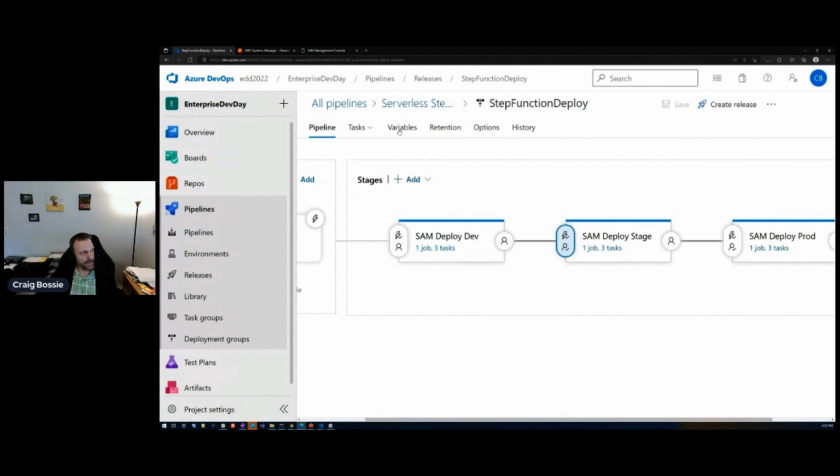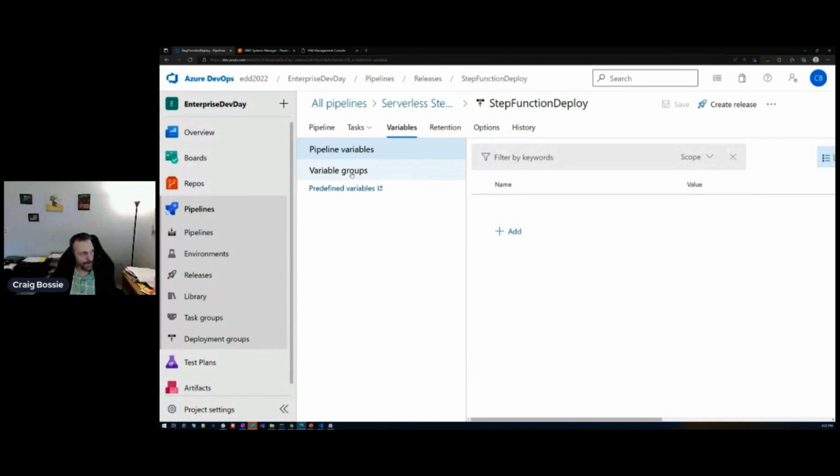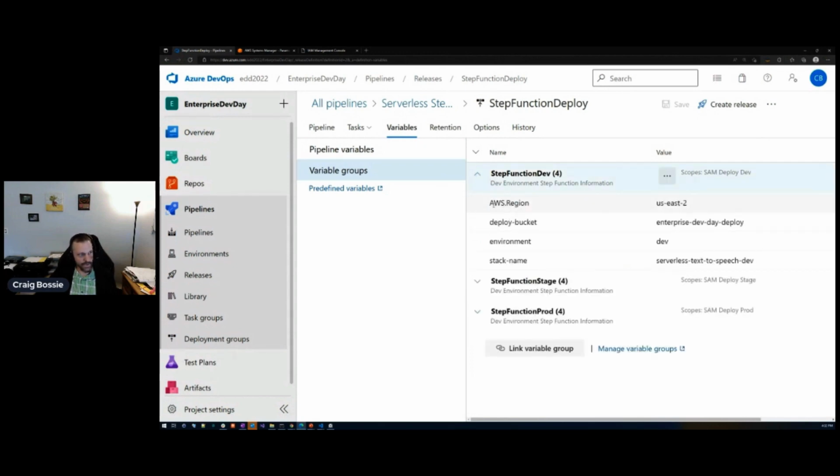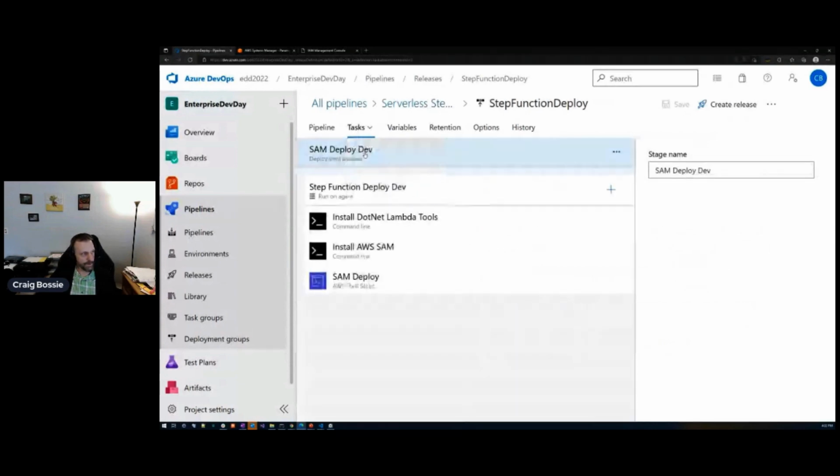So beyond that, and we talked about variables before. So here's where our variable groups that I showed you a minute ago are actually mapped to the different stages. So for this, we're supplying our region for our deployment through that AWS.region variable, and all those other ones are going to be automatically mapped. Then let's look at our different tasks.